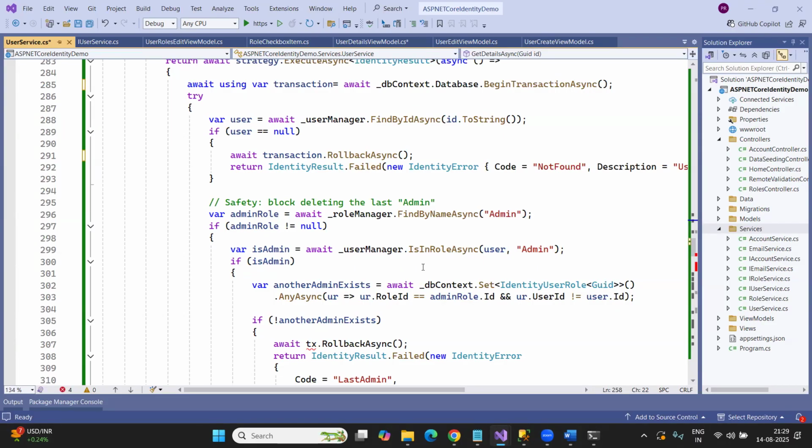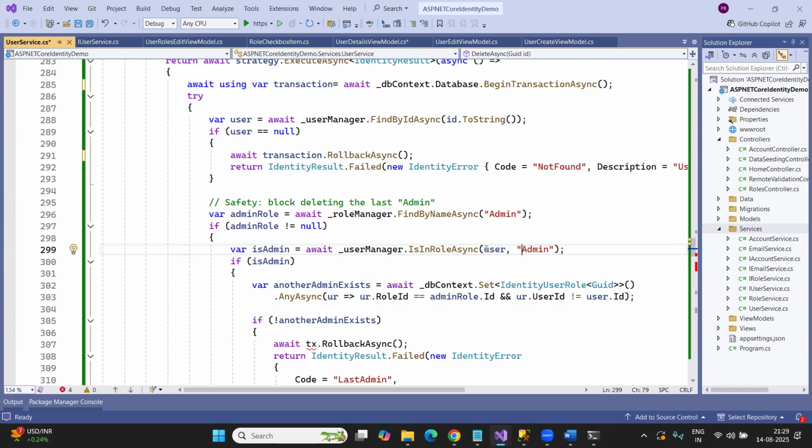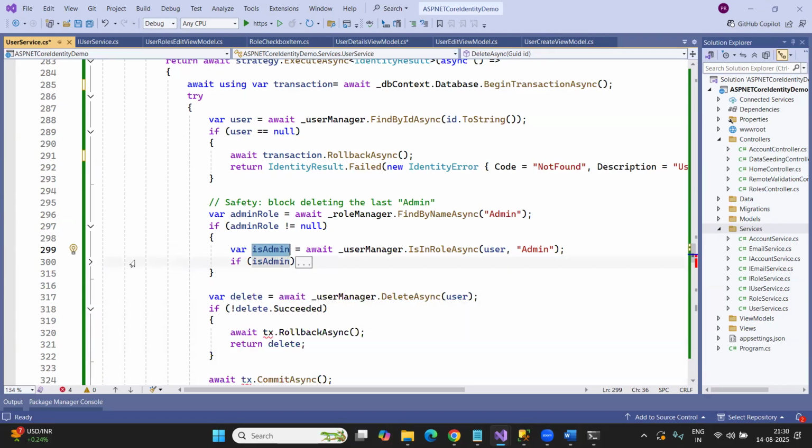Here, I'm going to check whether this particular user is assigned this role or not. Is this user in this role? How can you do this? By calling this IsInRole method. If this user is in this role, then this method is going to return true. If it returns true, it means this is the admin user. If it returns false, what exactly does it mean? It means this is not an admin user.